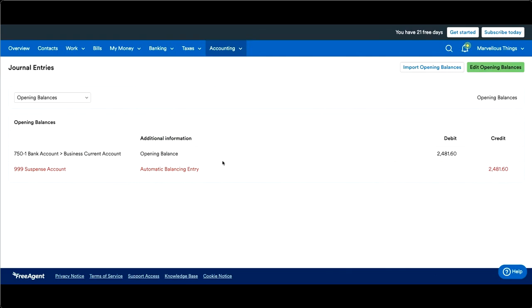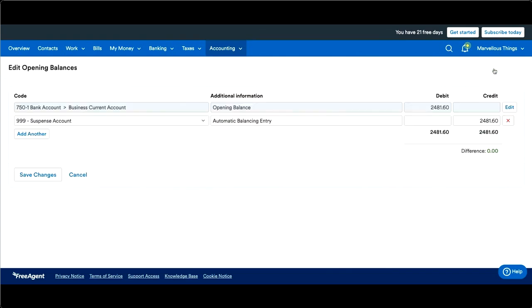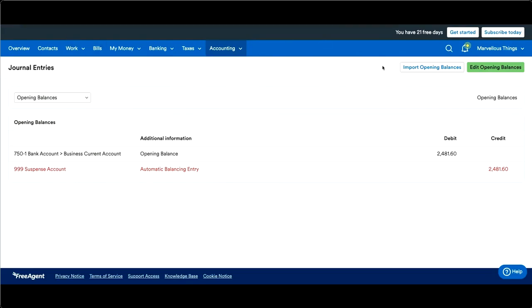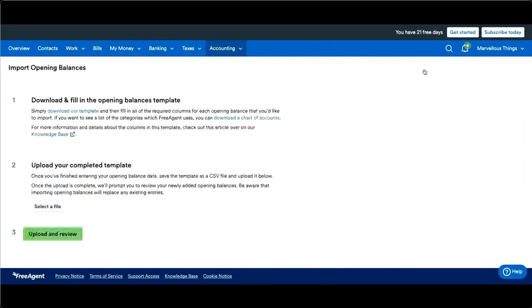I'll click Edit Opening Balances, and that gives me the chance to enter the rest of my opening balances. If you're switching from another accounting software, you may prefer to import your opening balances rather than typing them in. And this can be done by selecting the Import Opening Balance button and downloading our template right here. Our knowledge base has detailed instruction on how to import your opening balances right there.